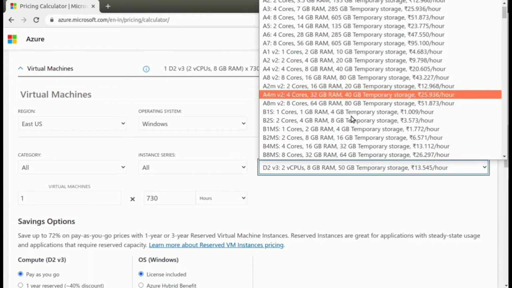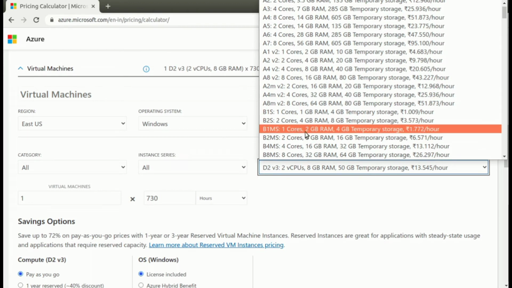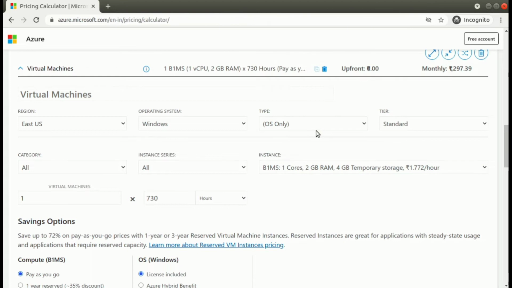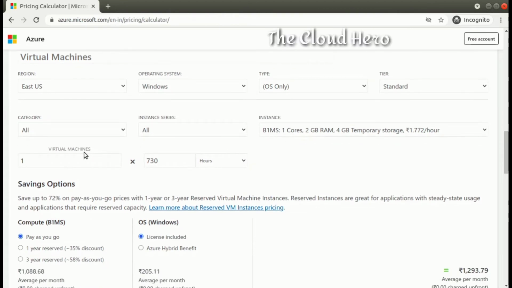So I'll go ahead with B series. I just need 1 core, 2 GB RAM. Okay, B1 MS series I have selected. After that, the number of virtual machines. Currently I need only a single virtual machine, so I have taken only one.